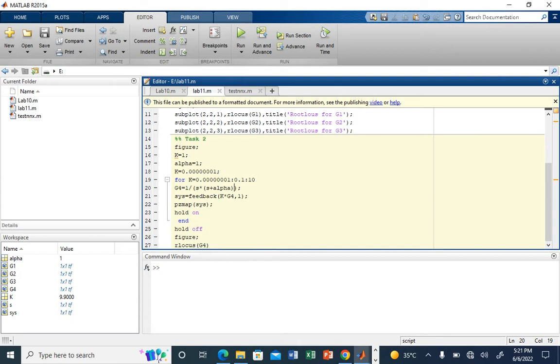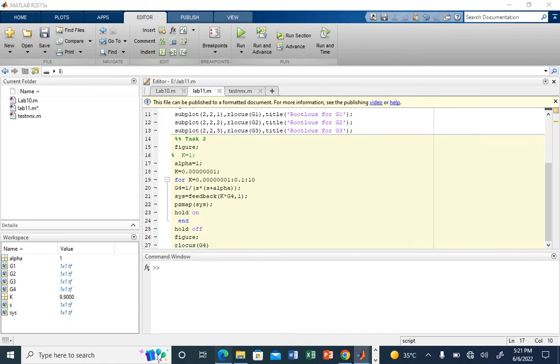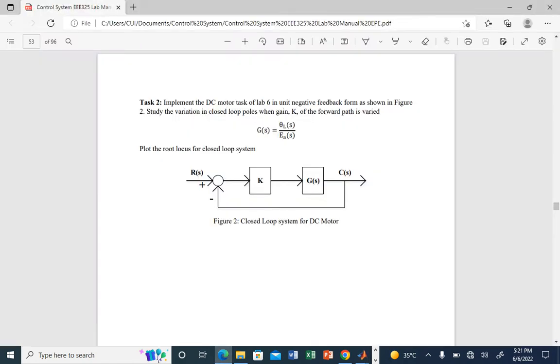I make gain k, alpha is 1 and k star not 1. Okay, commented, this is not required. K is 0.001, so I don't want to start from the pole location. I start a little away from the pole and I make a loop starting from this with an increment of 0.1 up to 10. Then I use the G4, which is the DC motor transfer function 1 divided by s into s plus alpha. I told you alpha is 1 here. Now I make a closed loop system. For that I use sys feedback k times G4 comma 1, as we see in the block diagram of task 2. Okay, so k, g and 1.